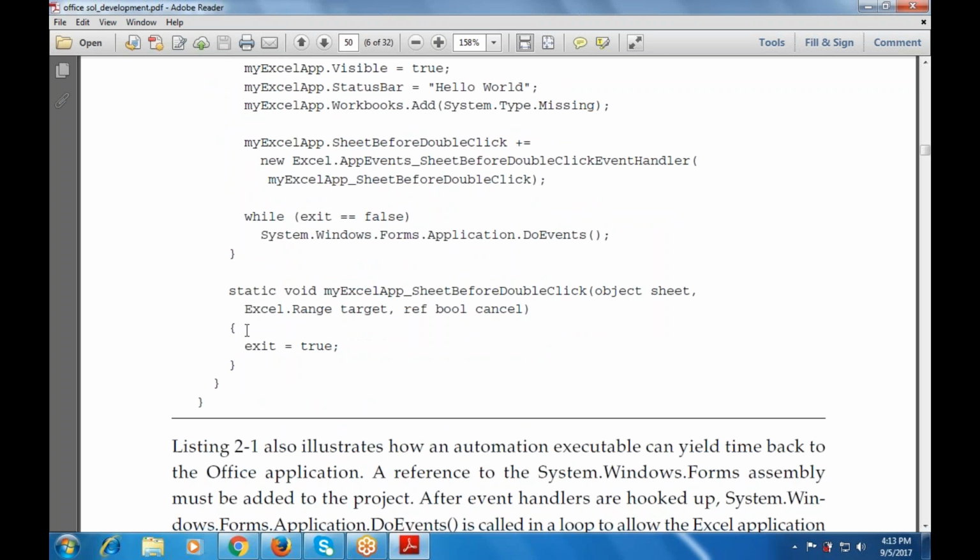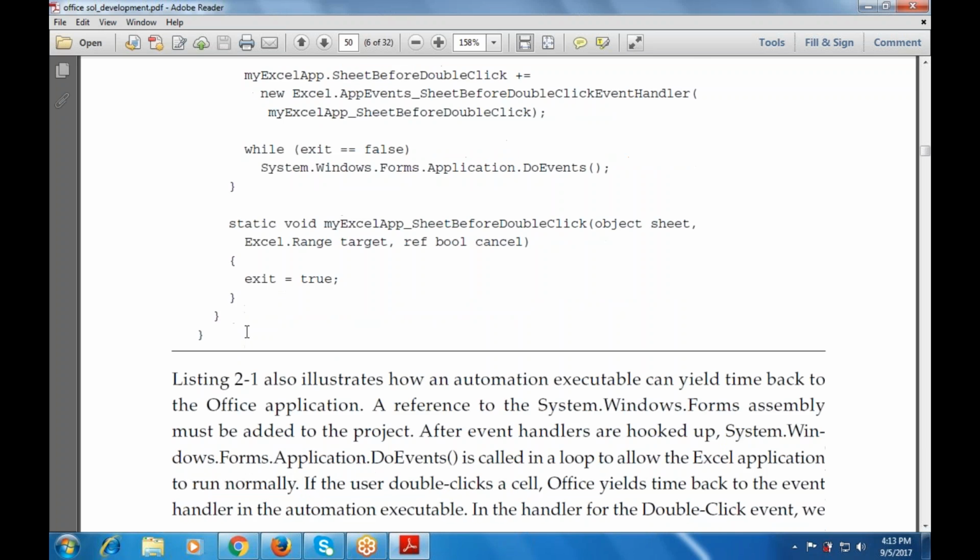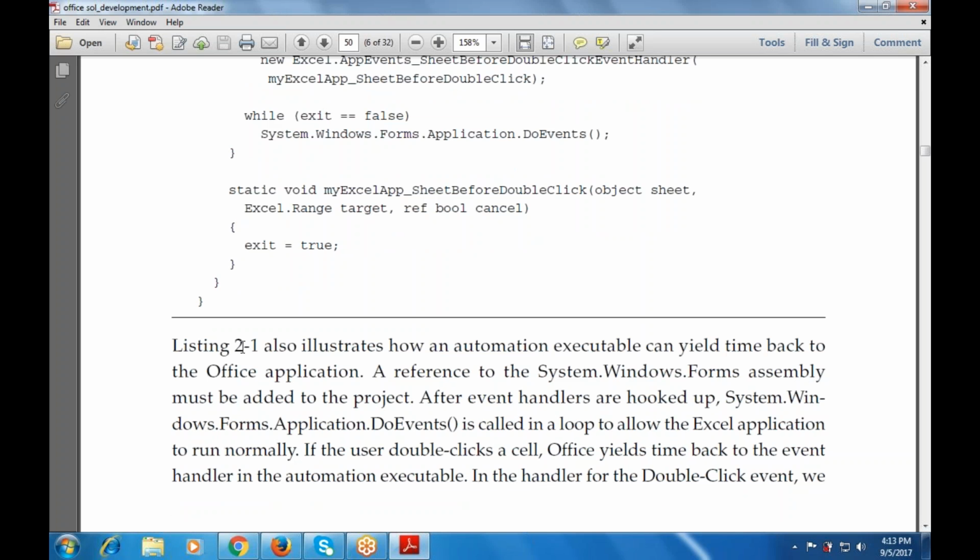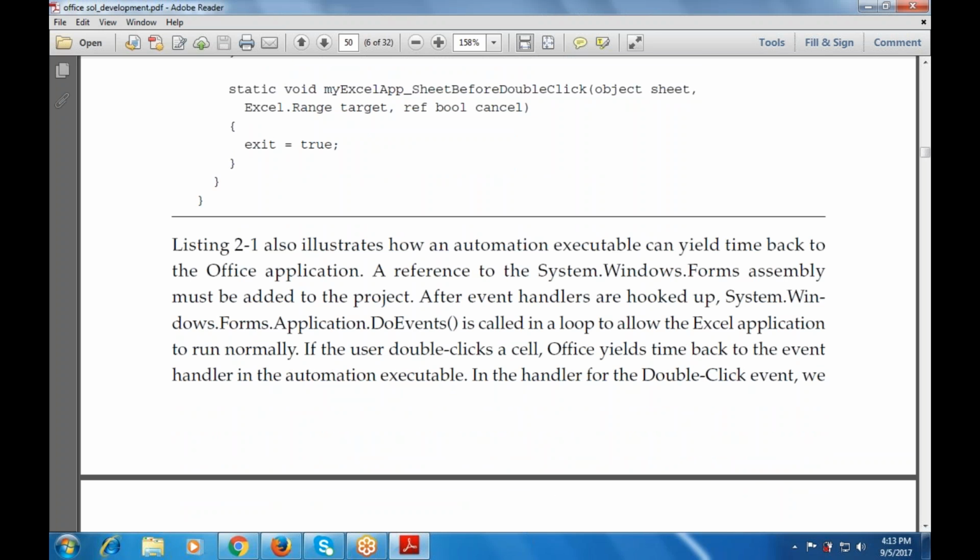Now next is static void myExcelApp_SheetBeforeDoubleClick. One is the before double click with the event sheets, one is the app sheet. That includes three arguments: object sheet, Excel.Range target, ref bool cancel. This is exit equals true. Then there are closing curly braces. So this listing illustrates how this application will work, how this will make an automation executable that can yield time back to the Office application.